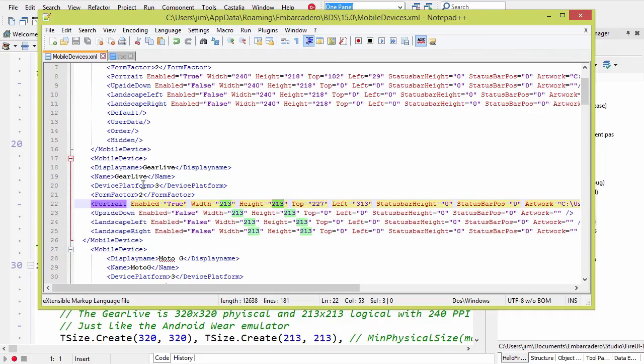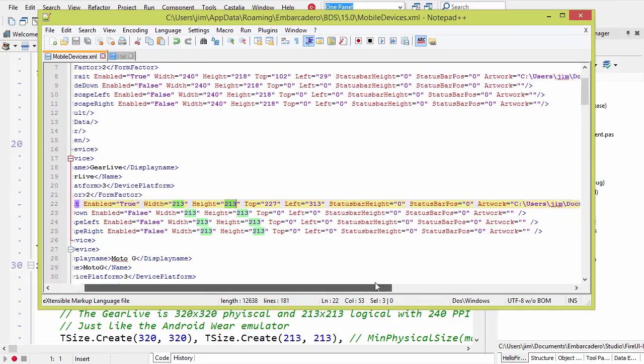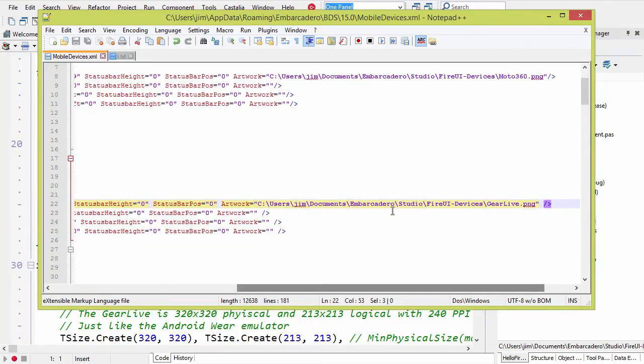Okay, so right here, device platform is 3. Remember, I told you that was important to remember because this is the integer representation of that enumeration for tablet. 2 for Android, and then here we say 213 by 213, which is the logical size. We see right here, 213 by 213. And then this is the top and left of where to place the screen image inside the artwork. And so you have a path here provided to your artwork.